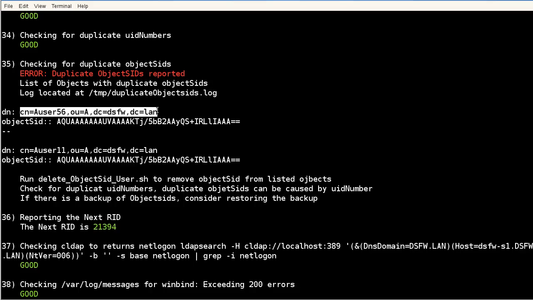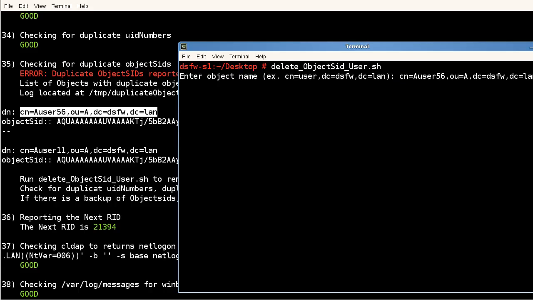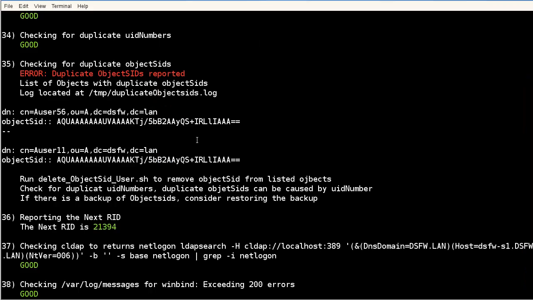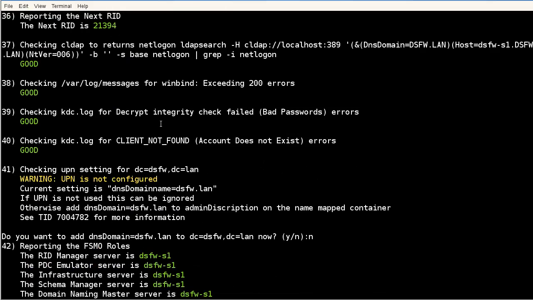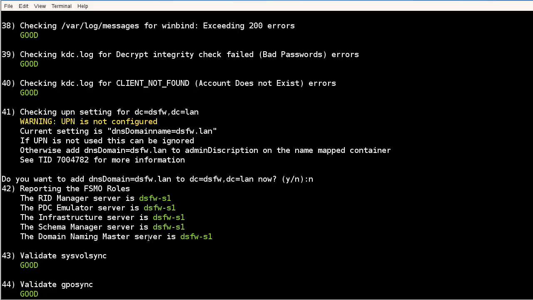We find that this has a duplicate object SID, so we copy it, run the script, paste it in there, run, and delete it, and we should be clear of duplicate objects. So a nice, easy way to find and remove them. You can see this health check script gives us a total of errors and warnings. We had an error because of the duplicate objects. The warning is just because this isn't necessary. If you're using UPNs, then you will want to put that into effect.